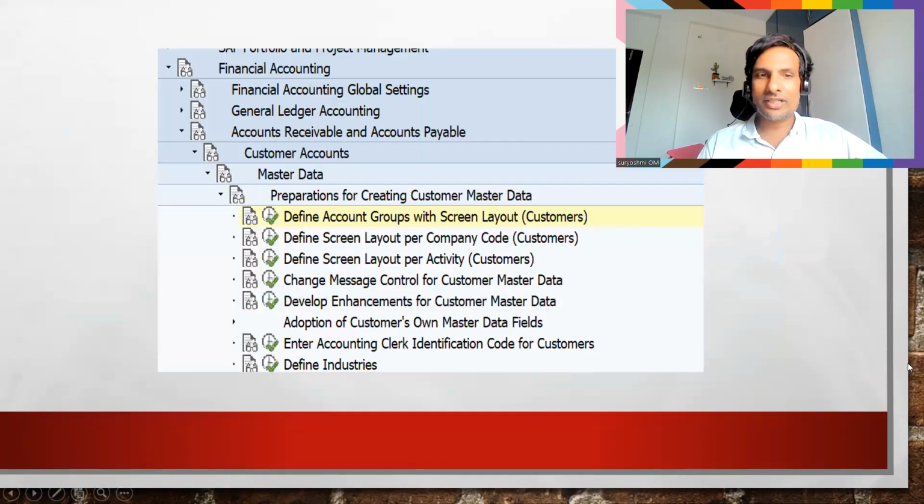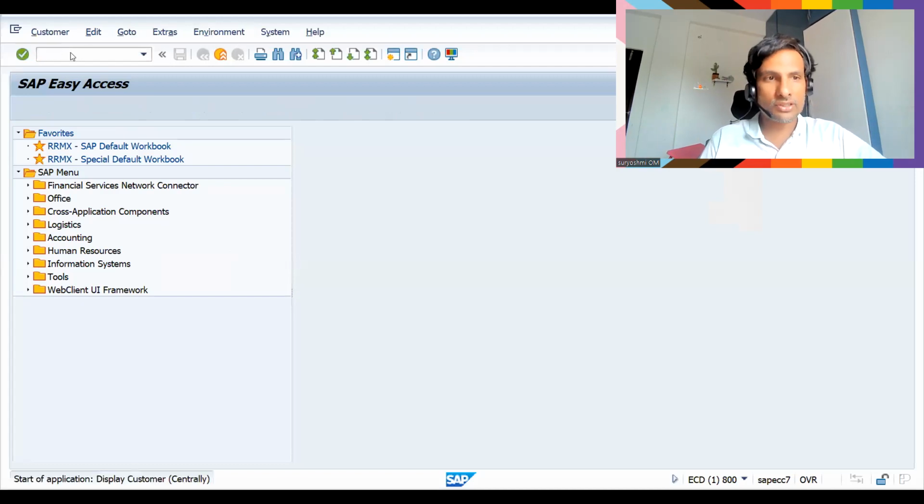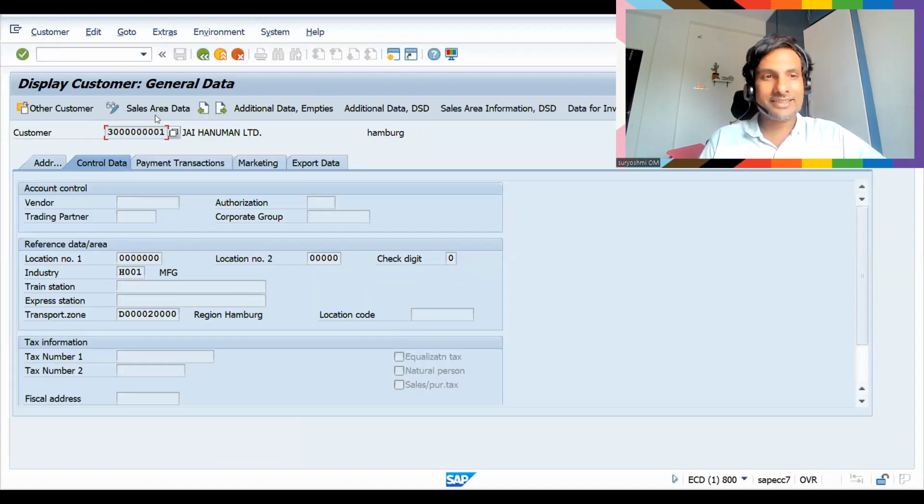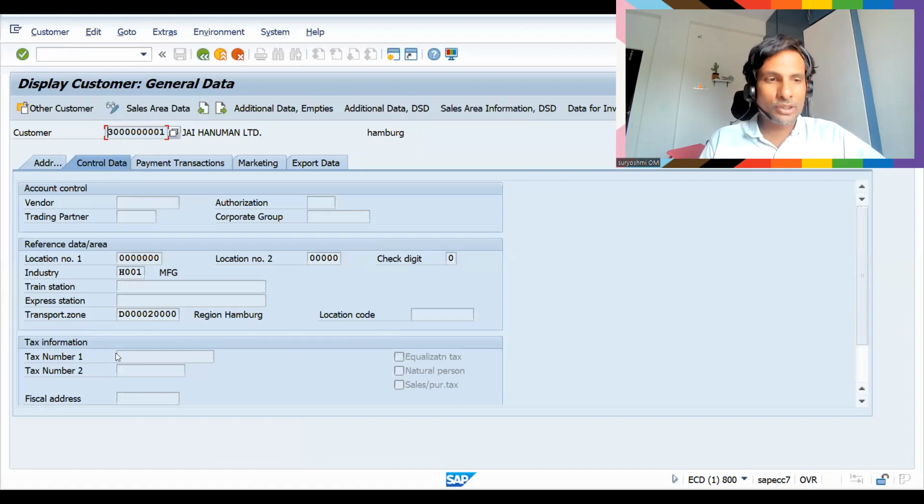This is the same path you have to go to, and probably you have done a lot of practice, so you might have forgotten the place where you have to pick these things. For example, in XD03, let me open this customer. You see the general data, where you have the address, and the next tab is control. Here you can see tax 1 and tax 2 fields are there, but there is no place for tax 3 and tax 4. That control I'm going to show you now.